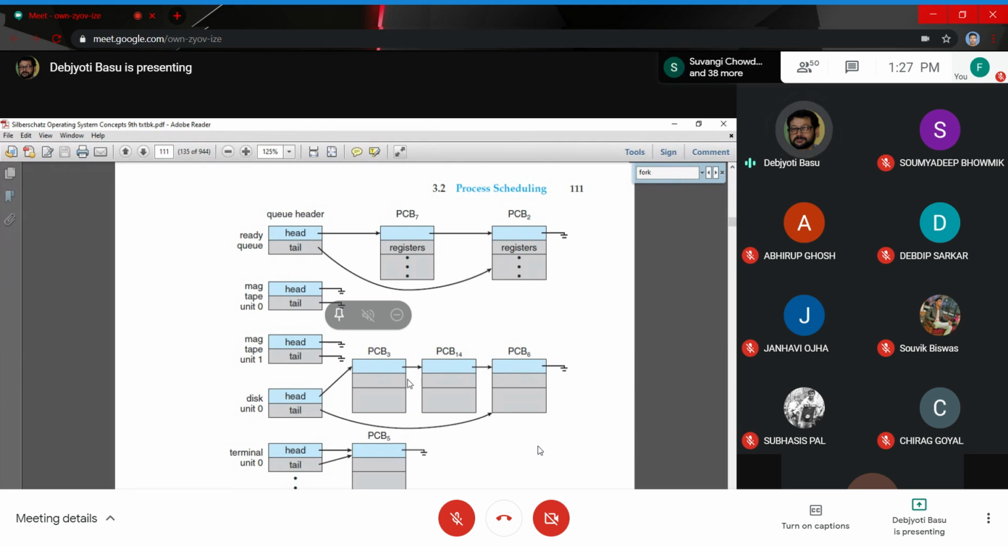So the first thing is, that is the ready queue. So how to implement the ready queue? There will be a linked list by which you can implement this one. That means first will be one PCB7, then there is PCB2. All are basically linked. Okay.